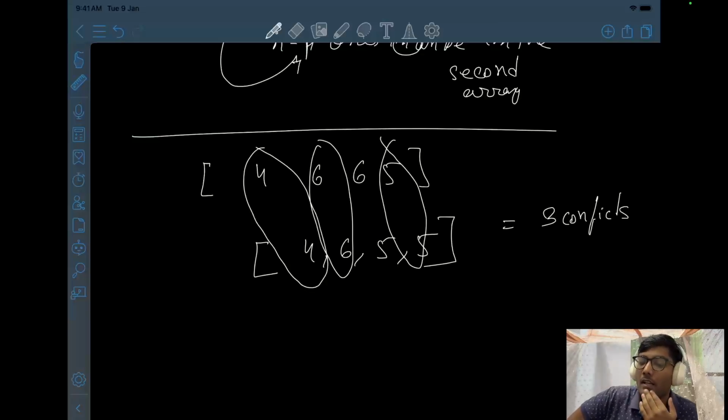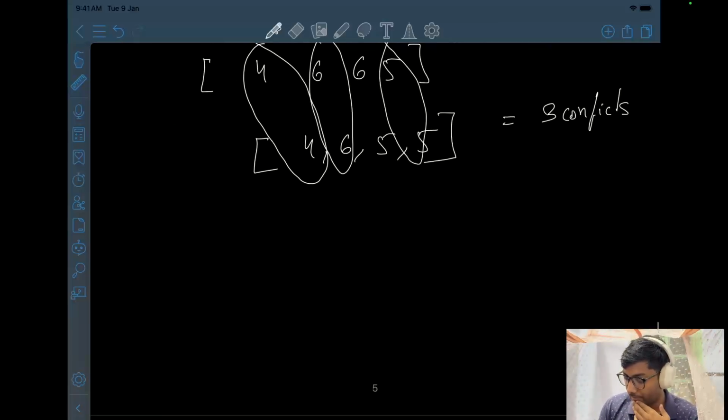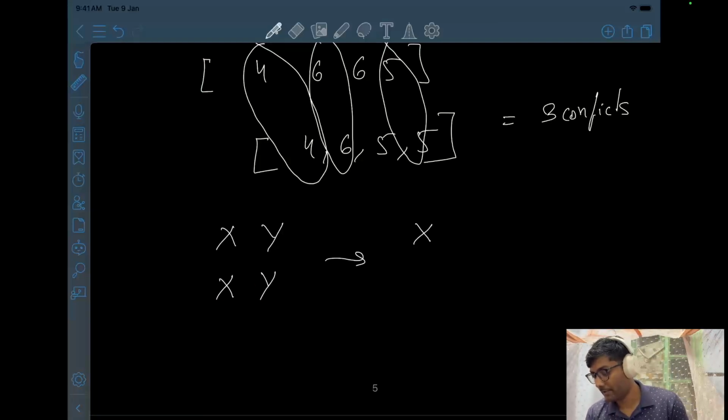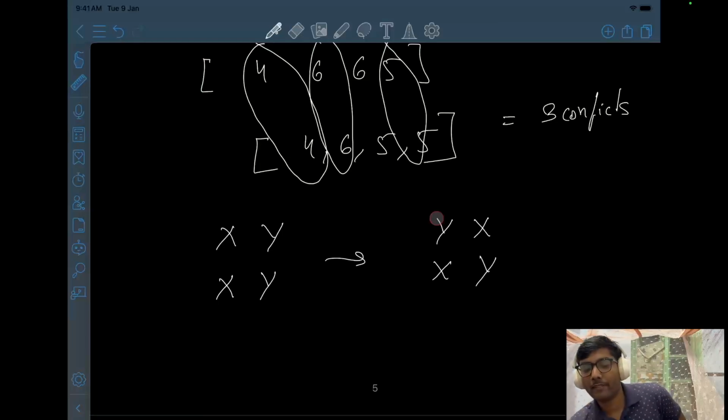Now if we have some number of conflicts, in one swap the maximum number of conflicts that I can solve is 2. For example, let's say this is xy, and let's say this is yx. So if I swap, it will become xx and yy, sorry, if I swap, it will become yx and xy. So you see, 2 conflicts have been solved through one swap. But it will not always be the case.